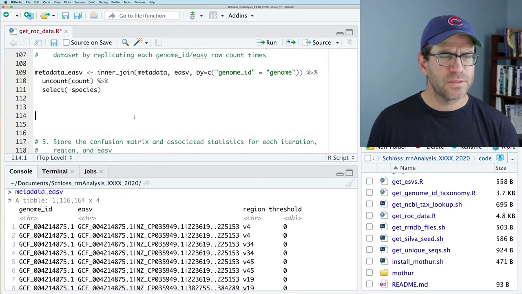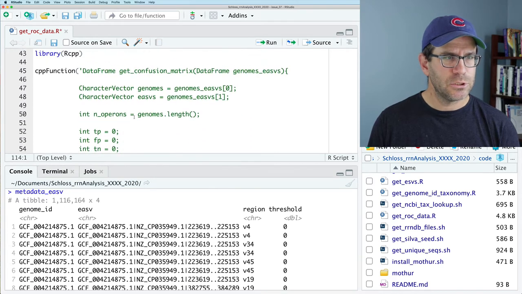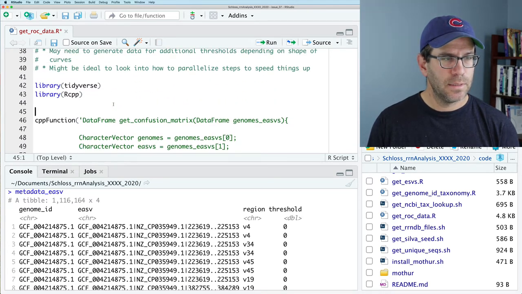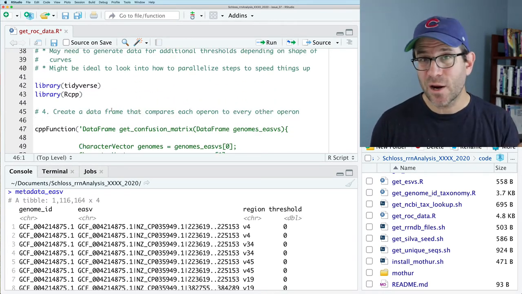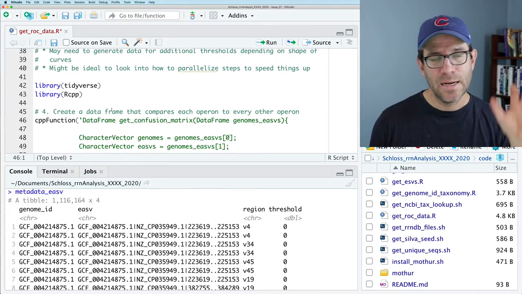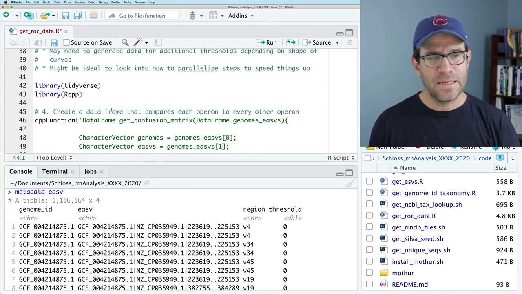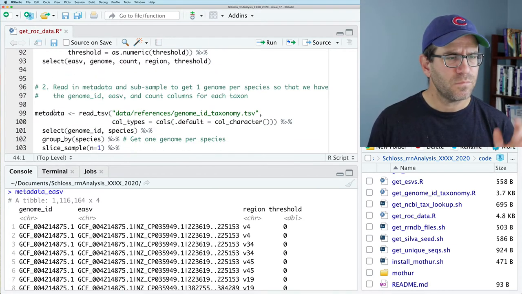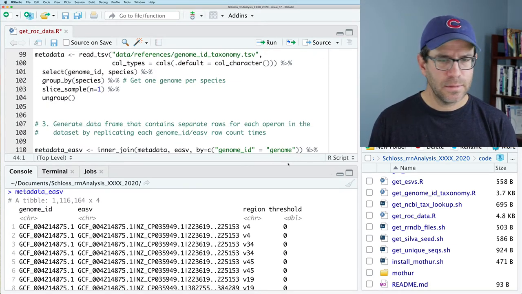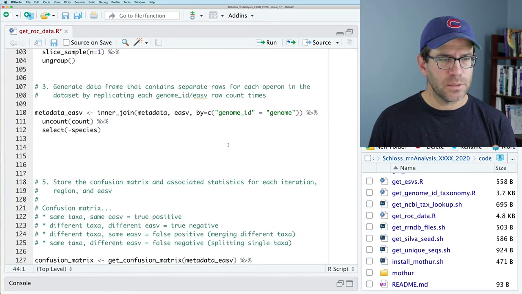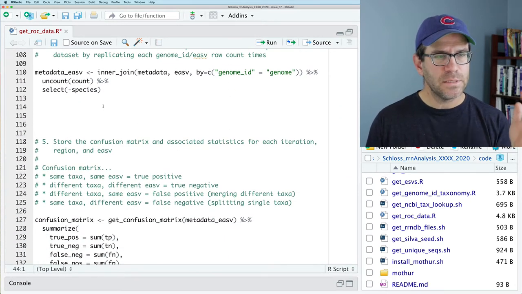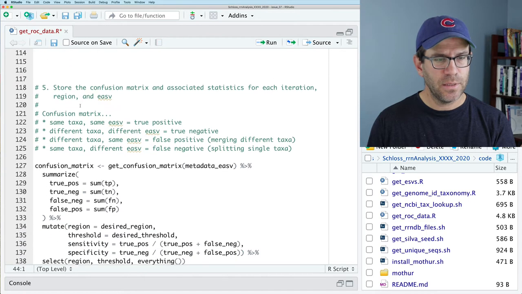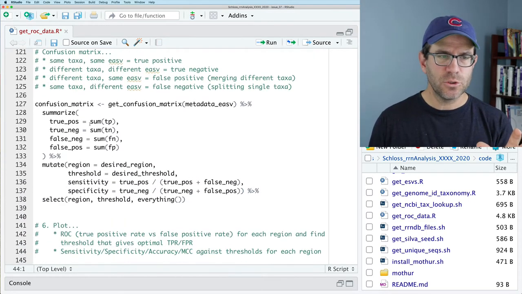I'm going to go ahead and move this comment way back up top to my C++. The number corresponds to where in my data analysis plan this had fallen. It's probably not that important to have the number, but I'll leave it there for now. Okay, and give myself a little bit more breathing room to look at the code. We see that we have our metadata ESV. We have this confusion matrix stuff.